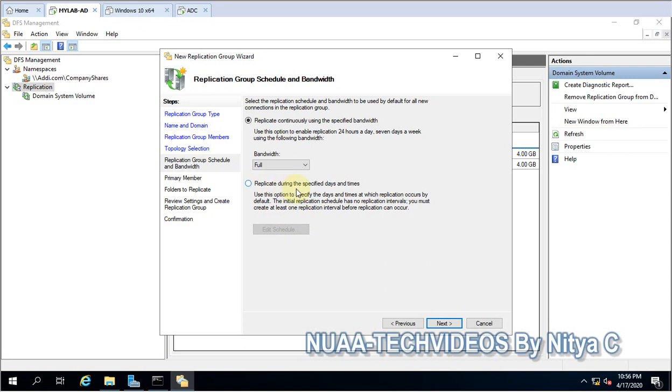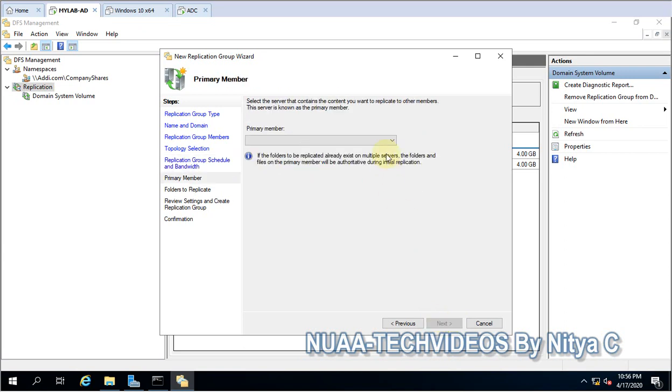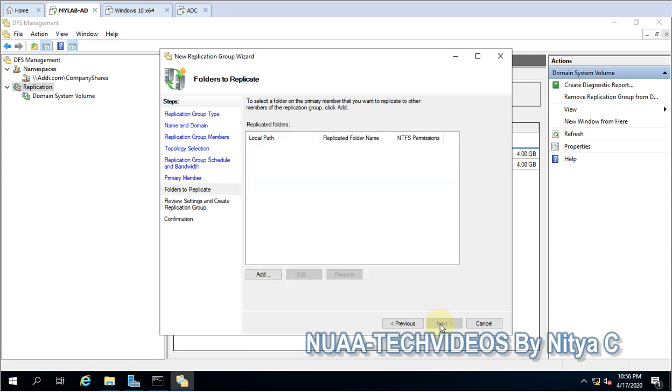And here the option again is to replicate during the specified days or time. If you want to schedule it, you can, but I want real-time replication, so I don't have any choice. The primary member will be the first server, which takes priority, where a lot of data is stored and many shares belong to that server. In my case I am going with DC-1.